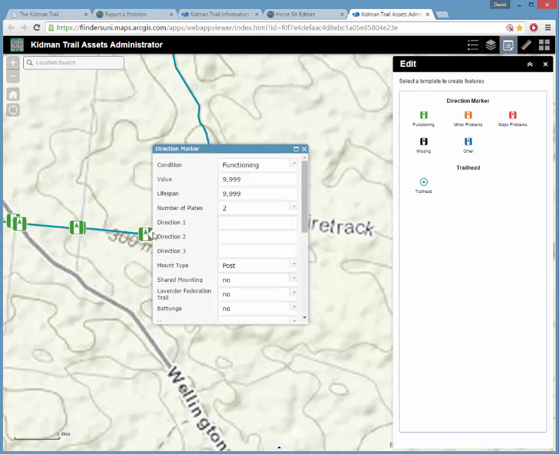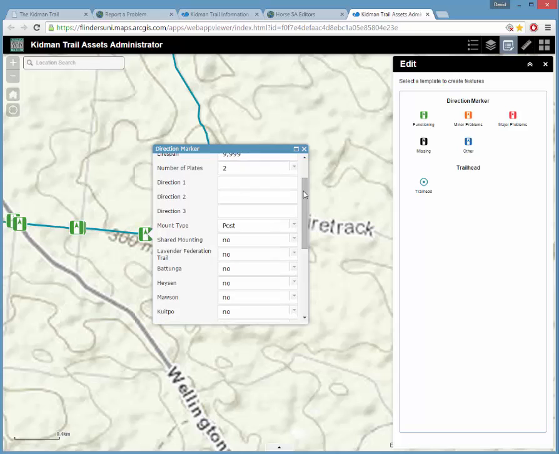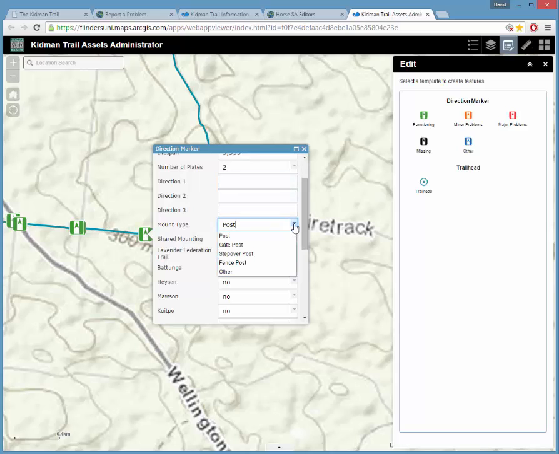So here we go. I've got my new direction marker, it's functioning. I can fill in some lifespan values if I like. The number of plates, so if it had 3 direction plates instead of 2, I'd change that to 3. I can put in the direction of the direction plates. This is the orientation, so it'll be between 0 and 360. I can select the mount type, so it might be post, or maybe it's a gate post which just has 2 direction plates bolted onto it, or a step over post.